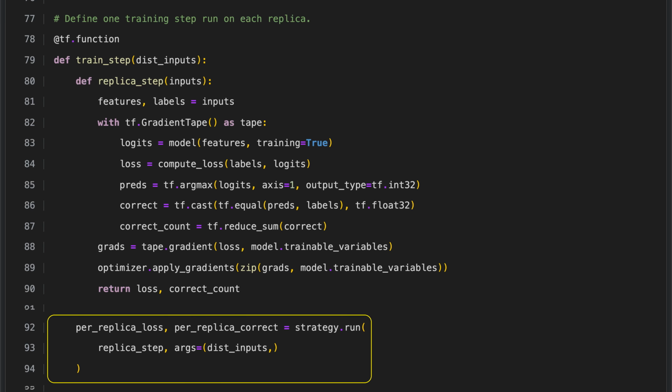The code uses the strategy's run method to execute a replica step function on all available replicas at the same time. This method takes the replica step function and the distributed inputs, then applies the function separately on each replica. During this parallel execution, each replica computes its own loss and number of correct predictions for its portion of the batch. These per-replica results are then returned so they can be aggregated later.